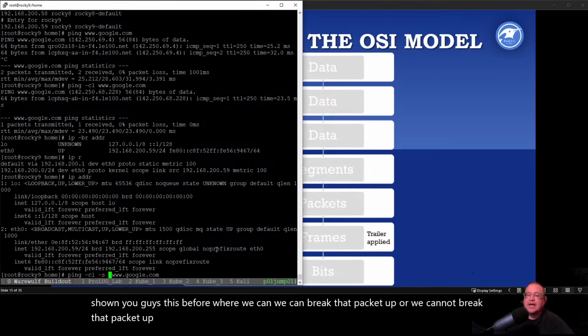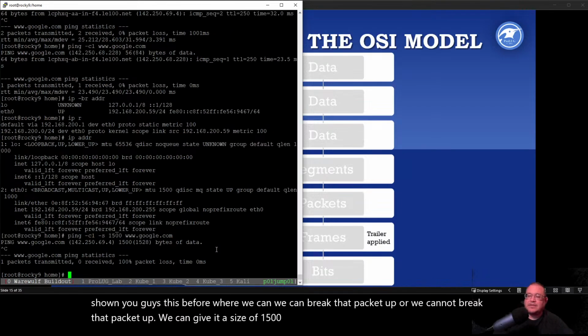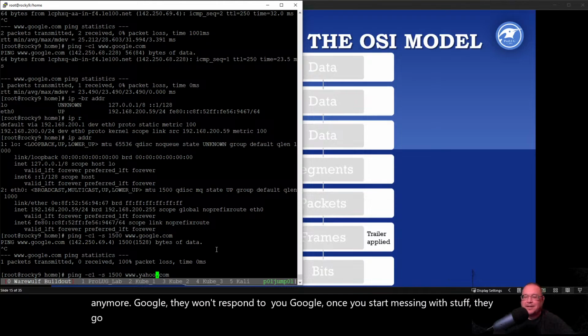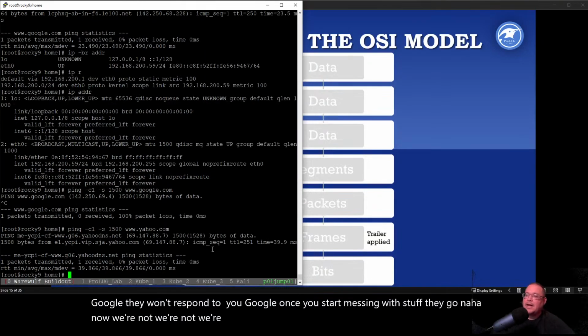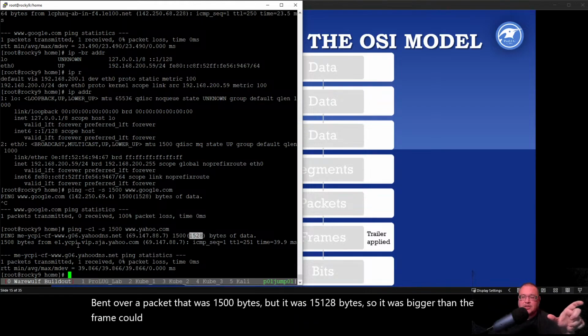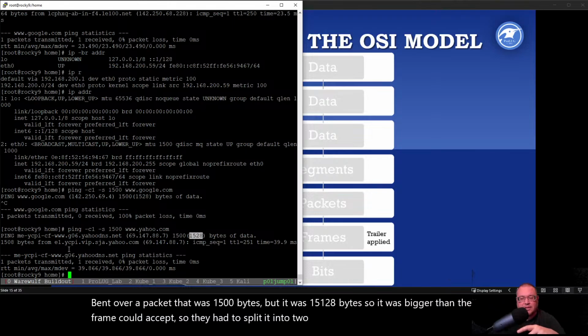We can give it a size of 1500, right? And that actually can't use Google anymore. Google won't respond to that. Once you start messing with stuff, they go, nah, we're not listening anymore. And we sent over a packet that was 1500 bytes, but it was 1528 bytes, so it was bigger than the frame could accept. So they had to split it into 2 frames to get it across the network.